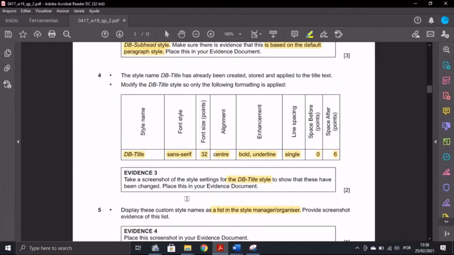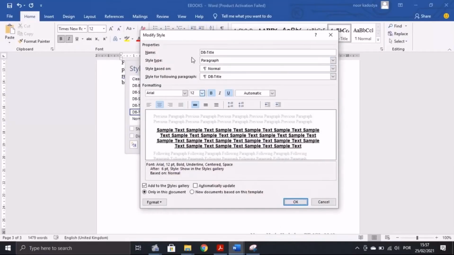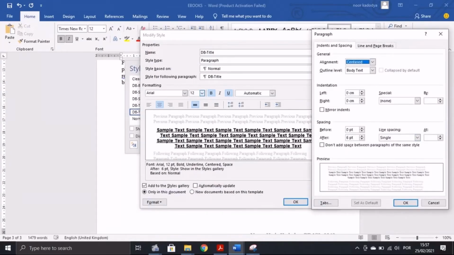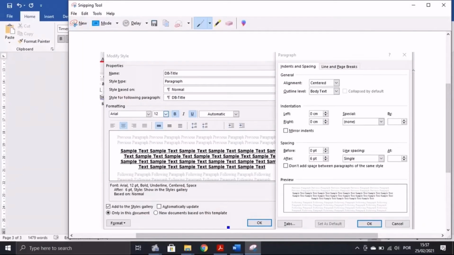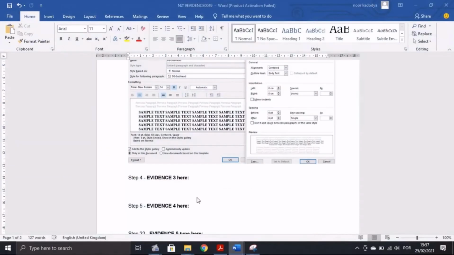Take a screenshot of the style settings on the DB title style to show that this has been changed. Place this in your evidence document. Have to take a screenshot of this window and again the paragraph window. And we just take a screenshot like we did for the other one. Copy and paste this into the evidence document under evidence 3.